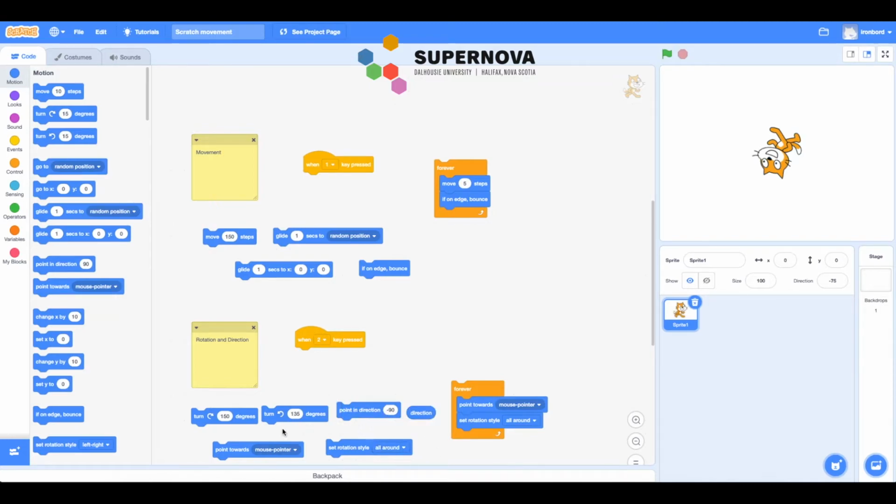So let's start with the 2 turning blocks. These blocks will cause the sprite to change the direction that it's facing. And they'll do that incrementally, so they'll add to the total. So we can get it to turn 15 degrees, and it'll continue to turn every time we click. And we can get it to go counterclockwise 15 degrees by clicking.